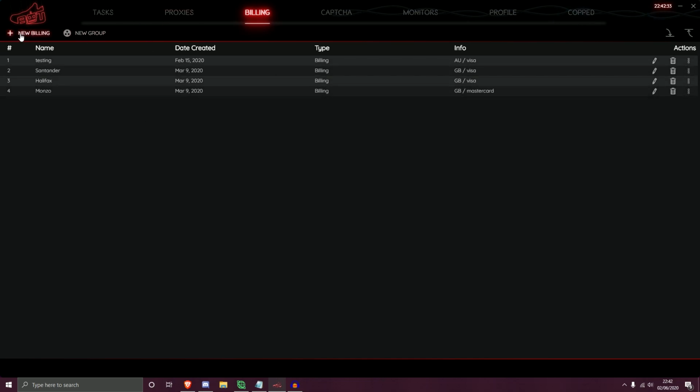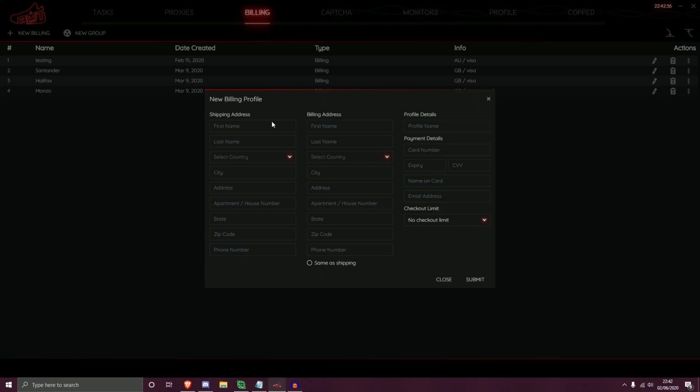So we're going to go ahead and hit this button, the new billing button, and this pops up. As you guys can see, you can put in your first name, your last name, your country, city, address, apartment/house number, state, zip code, phone number, and obviously by default what NSB goes ahead and does is it separates your shipping and billing. However, what you can go ahead and do is hit this button and it will essentially duplicate everything you put in the shipping for billing when you go ahead and use it in association with your tasks.